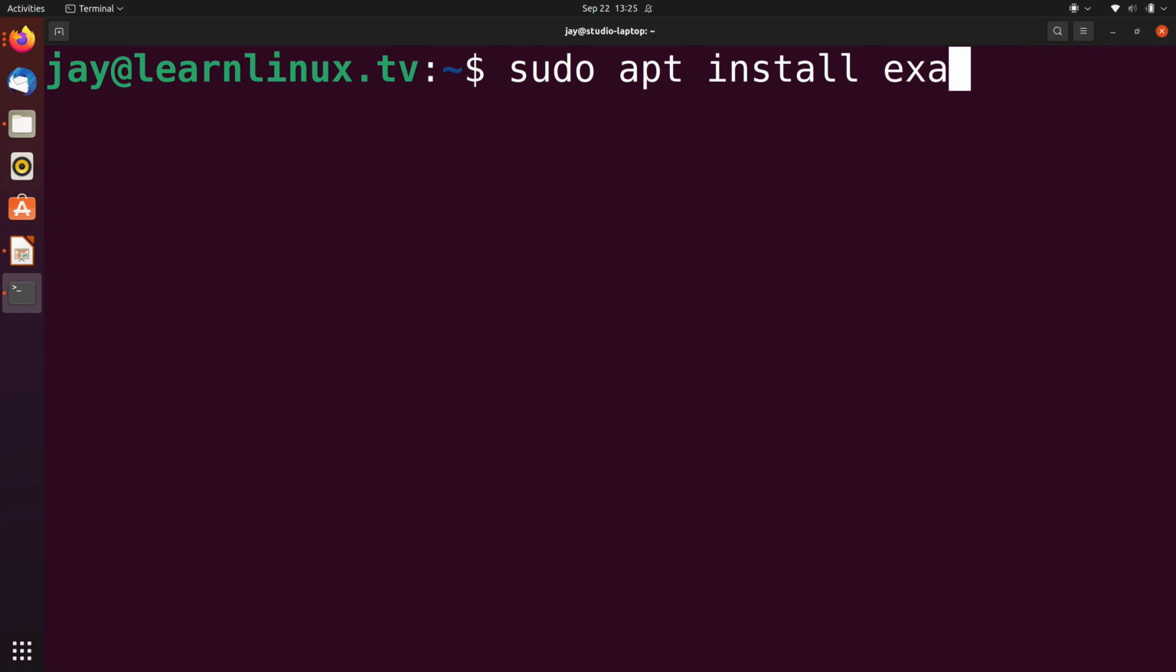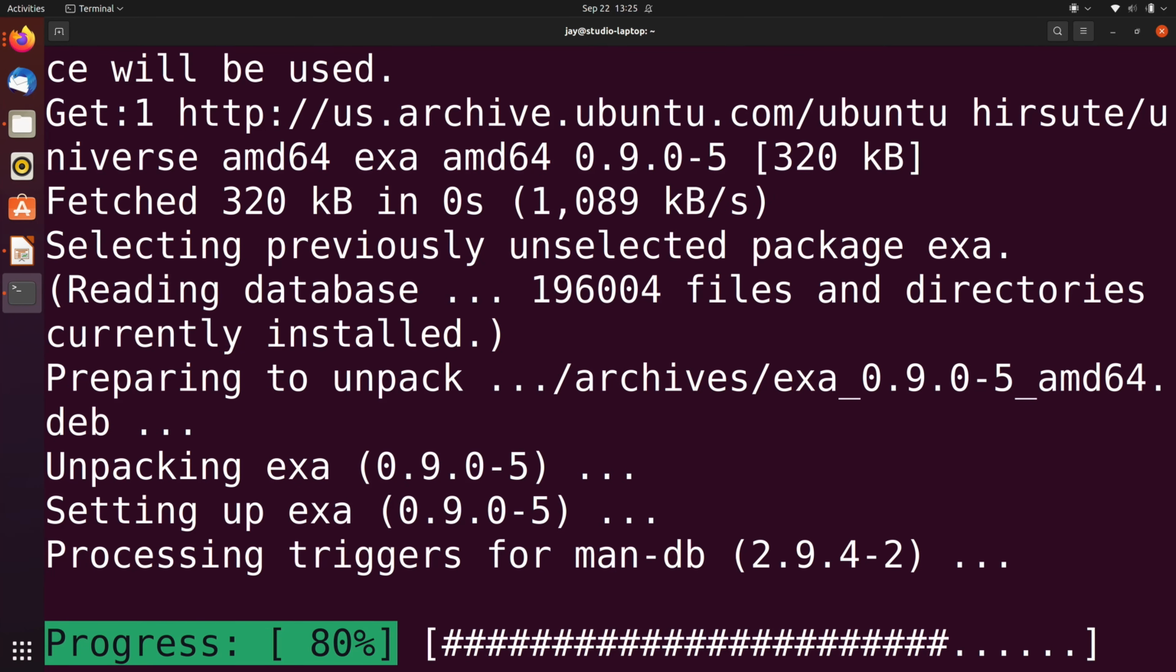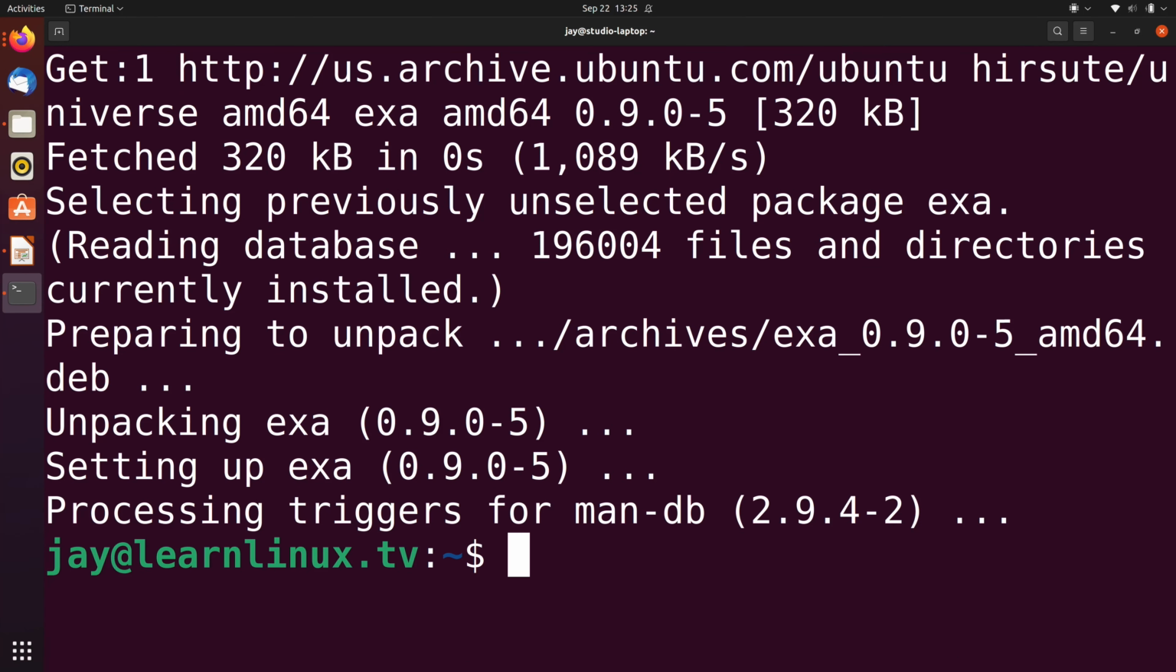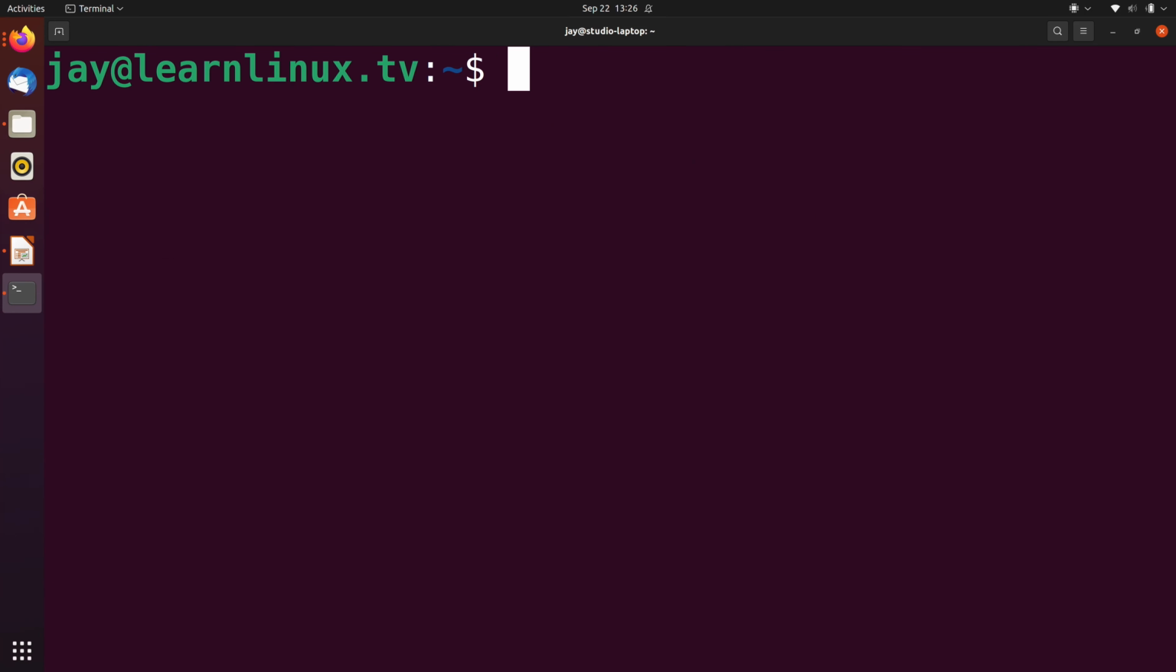Of course, apt is specific to Debian, Ubuntu, and derivatives of those distros. And if you're running a different distribution on your end, just make sure you check the repositories to find out if the package is actually there. I know it's here in Ubuntu because I checked off camera, so I'll go ahead and install it. And there we go. The GitHub page mentions that exa is supposed to be a modern replacement for ls.